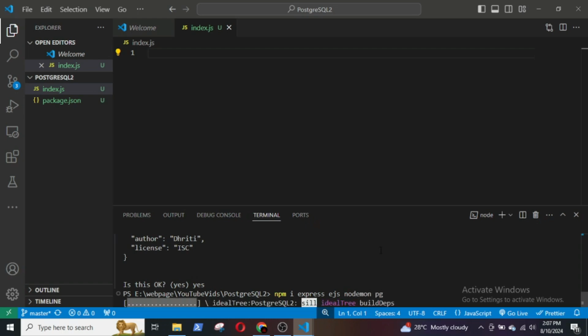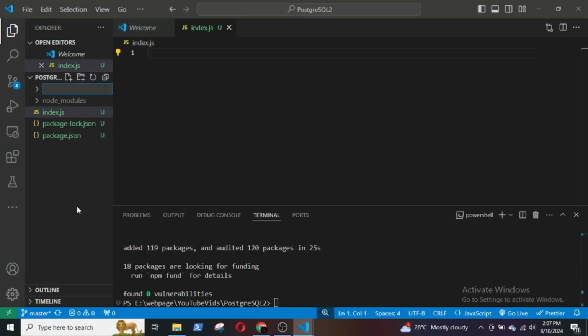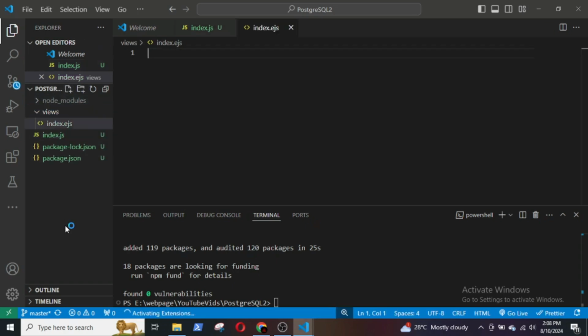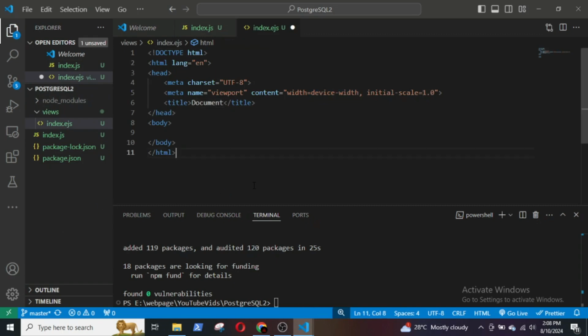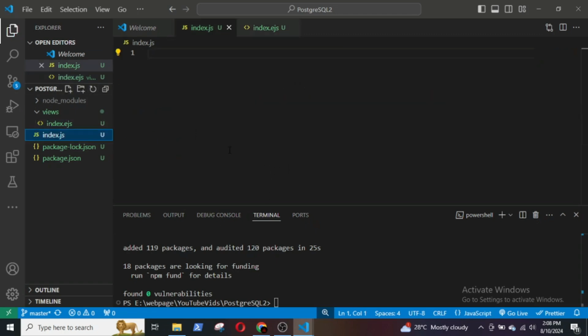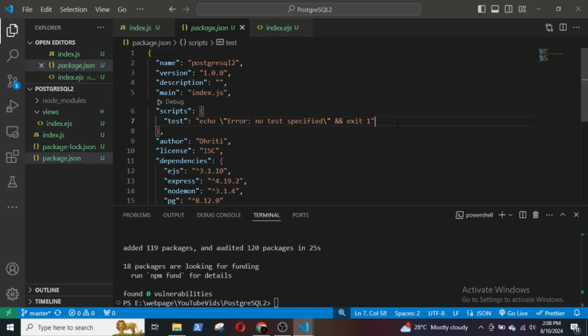Now create a views folder. The views directory will contain the HTML templates that will be rendered when the user visits a web page. Inside it, create an index.ejs file and add some boilerplate HTML code. In the package.json, add the script dev: nodemon index.js.